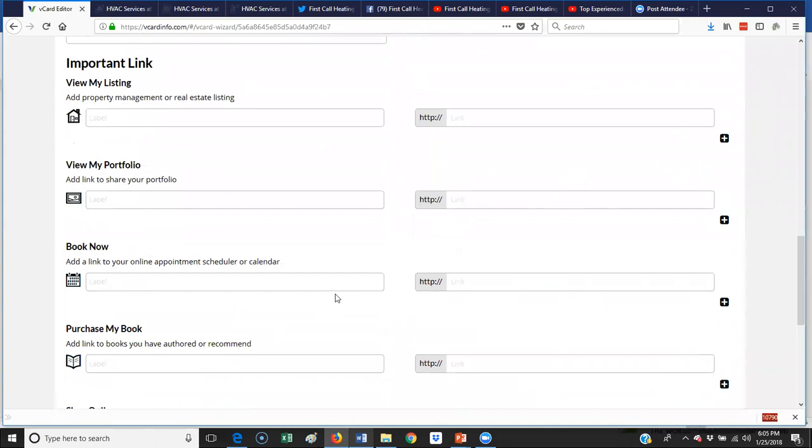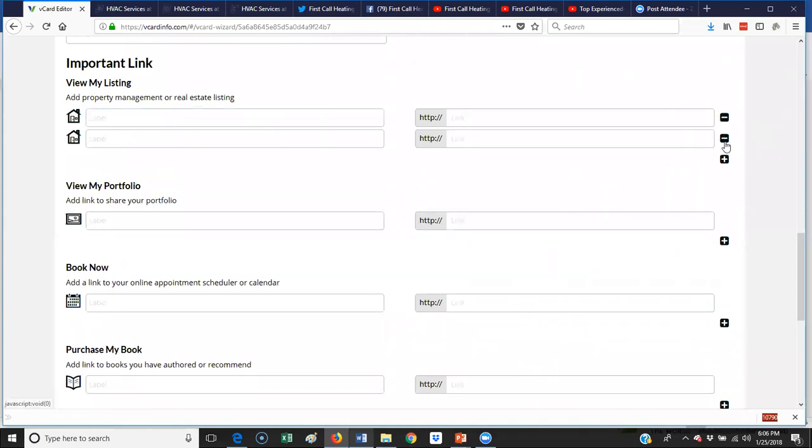The next section is your important links. So this is a way to create nice looking links for all those extra links that you are often telling people about or you need to give people. Put them right there on your vCard. So if you're a real estate agent or property manager, you can put the name of the listing, the address to the listing here that you have, and then a link directly to that listing. And you have this plus sign here, which allows you to add additional links.